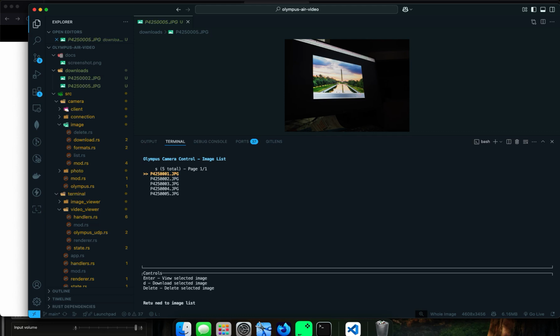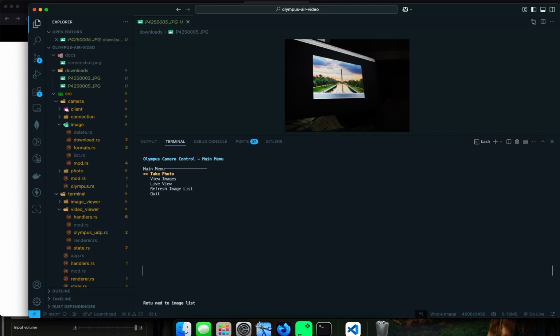So now that you know what it looks like, then you can hit any key, go back, and now it also gives you the ability to download it. Like I said, now you can also refresh the image list. It found 5 images, nothing changed. But now let's see if the video works.